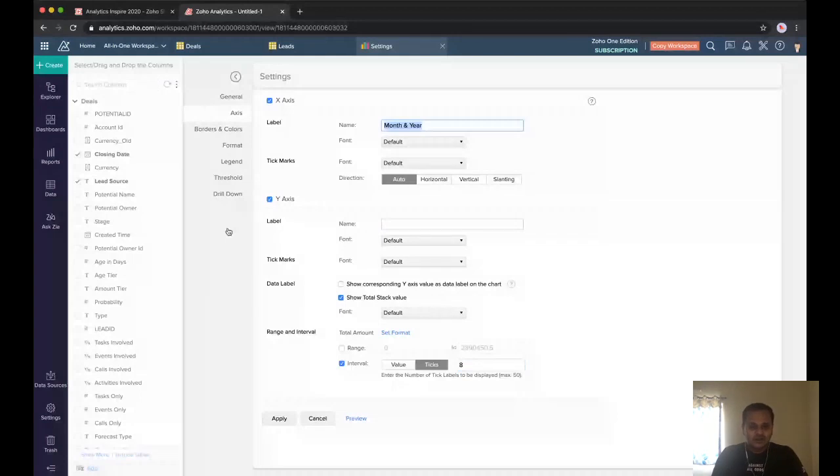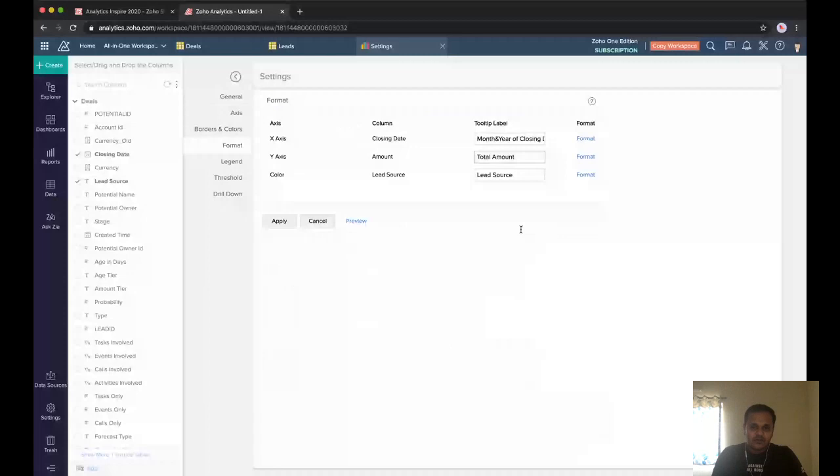All right. So borders and colors, removing the grid lines and all those things, and formatting. So here it is very important. In terms of formatting, let's say whatever the tooltip label I prefer to see, I can go ahead and set that text here. And I just want to ignore the text like total. I want to see only amount, lead source.